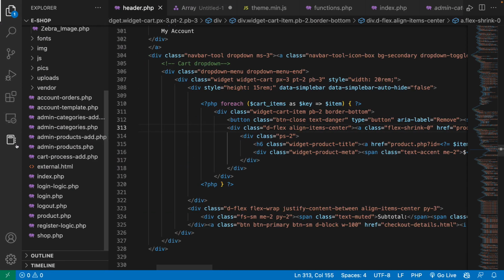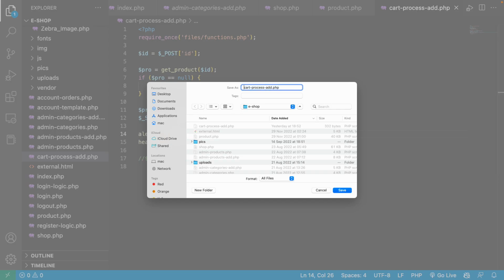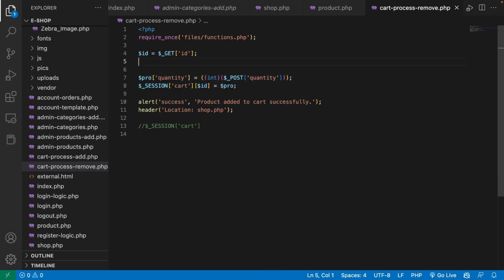So it's going to be also a process. So I'll come and duplicate our cart process, this guy here. Okay, cart process. So I'll come and Ctrl Shift S, like saving. So I'm going to call it cart process remove. Okay, so that is our cart process. First of all, you're going to send the GET of ID, and after we'll go ahead and remove it once you have the ID. Let me first see if this ID has really come by simply putting die with the ID like this.